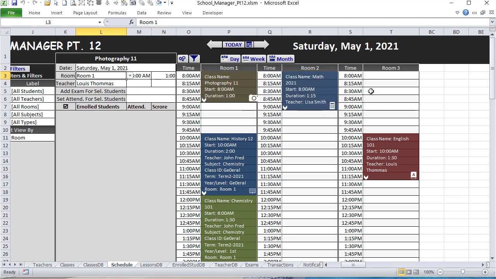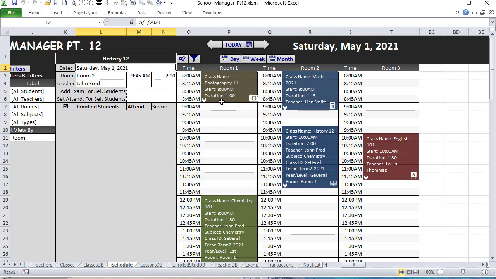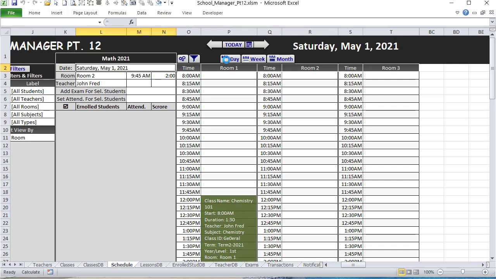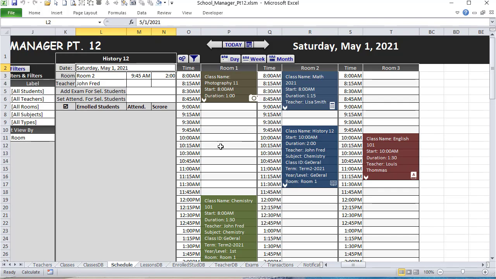Now it changed to room 1. I like that. There we go. Bringing this over here, bringing it over here, different time. Selecting the day view again, everything's automatically very, very cool.